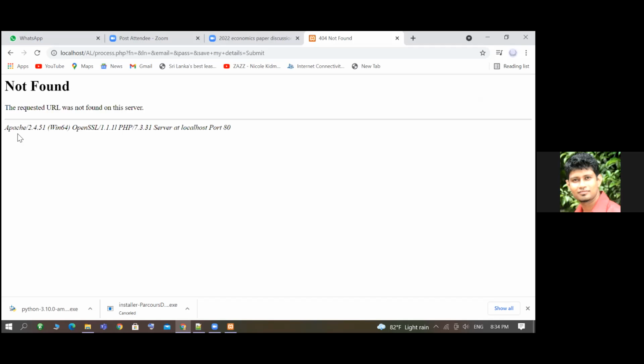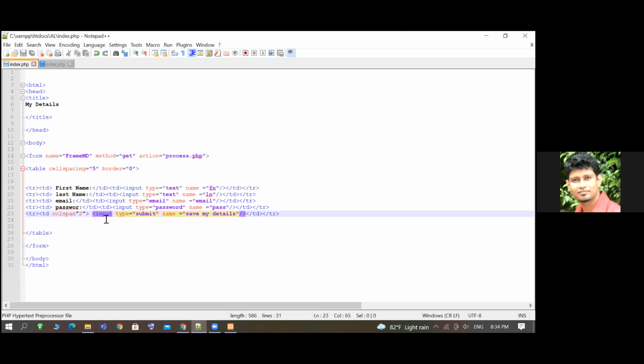Okay, you can see in the URL, submitting details, but process.php, I think the file is missing. That's why it's giving like that. You have to go to your PHP code. Can you include that file now? Yes. You didn't create that, right?